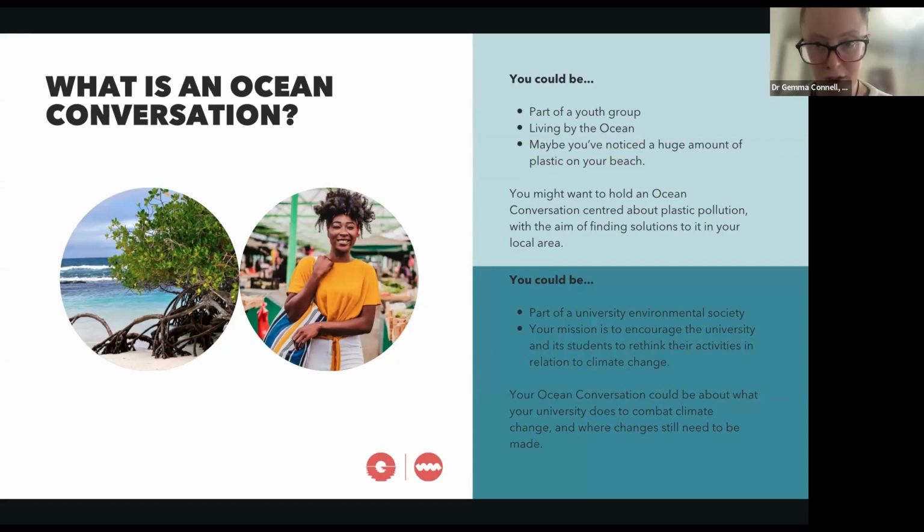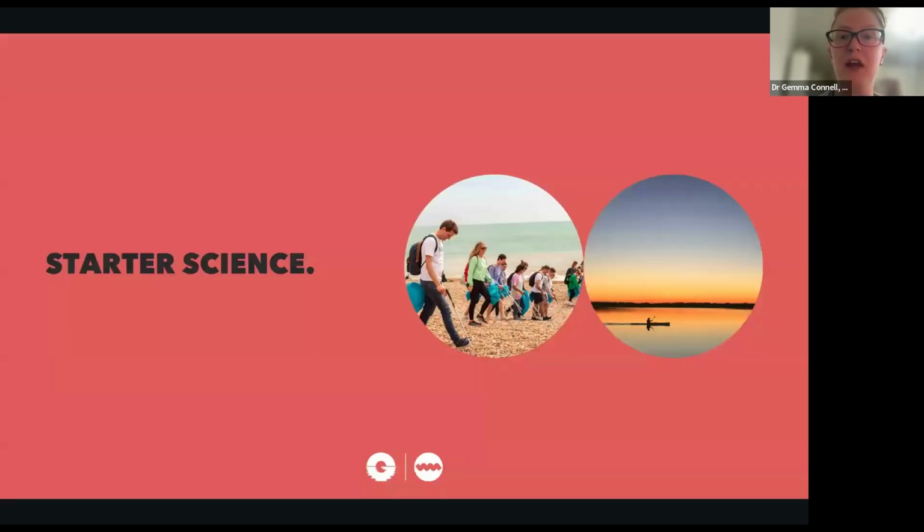taking ocean action. Okay. Now, as I say, there's different sections within the pack, and you can access them, or your young people can access them based on your prior experience. So say you are a young person yourself and you're a marine biologist, you might not need the starter science section, but you might be working with young people who love the ocean in one way or another, but they don't have the knowledge to hold their own ocean conversation yet. In that case, the starter science section is for you.